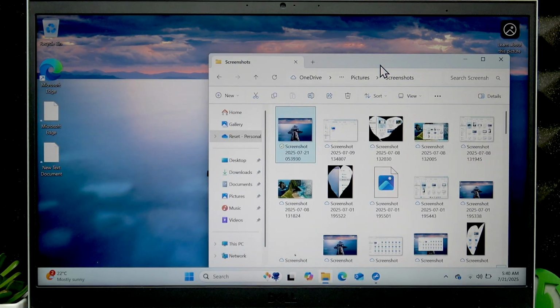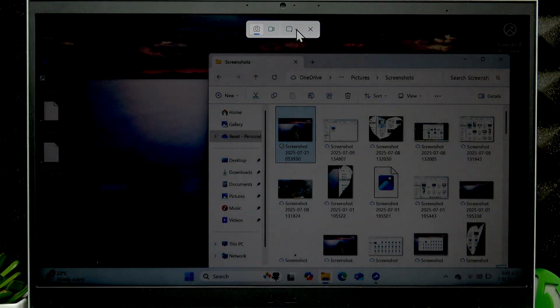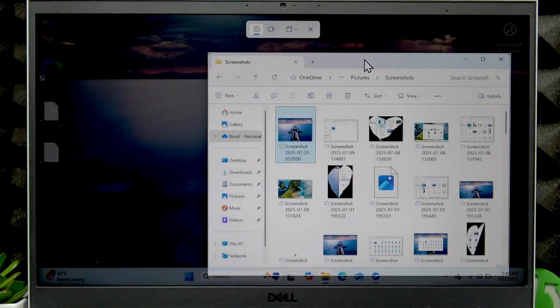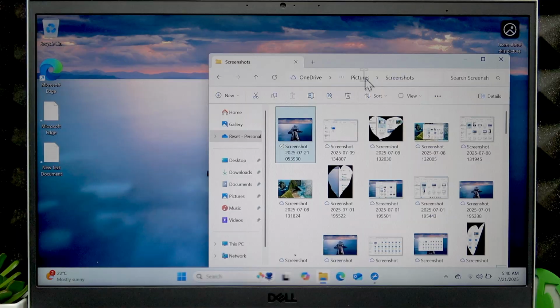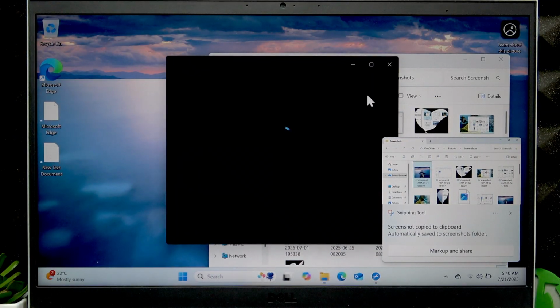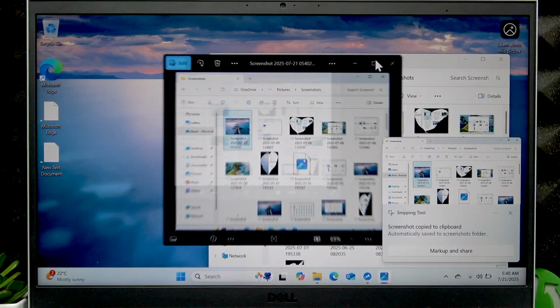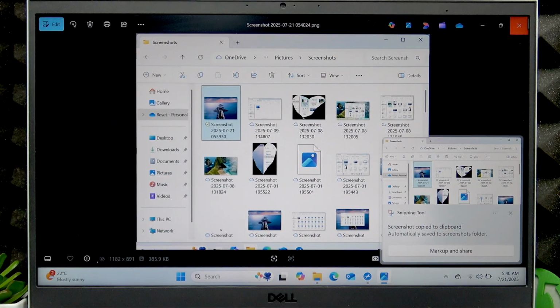Now let's go to the next screenshot options, and the next one will be Windows screenshot. To take a Windows screenshot you simply have to select a window that you want to take a screenshot of, click on it, and just like this the screenshot will be taken, and it will look somewhat like this.